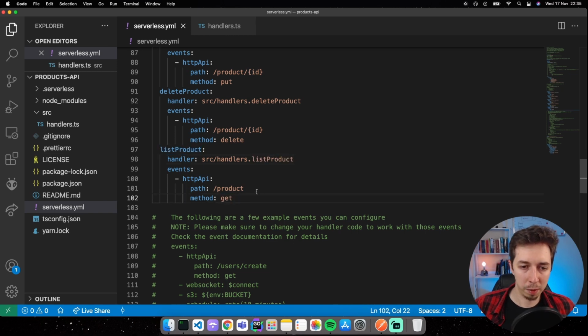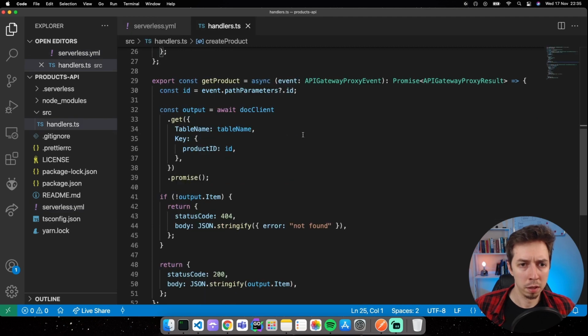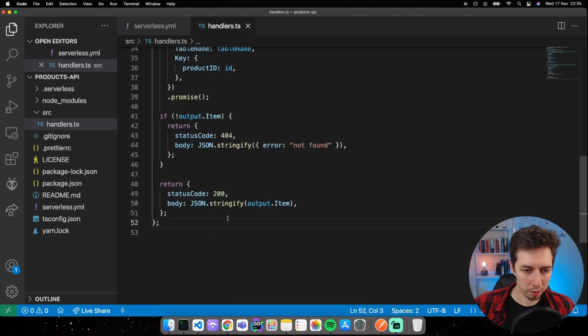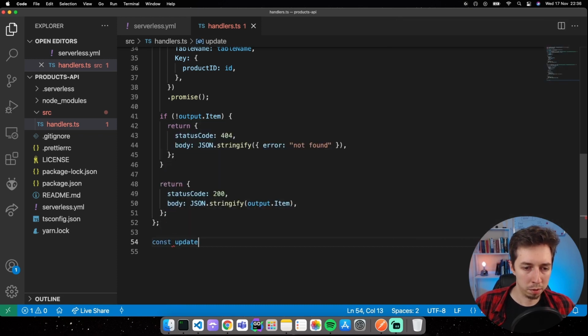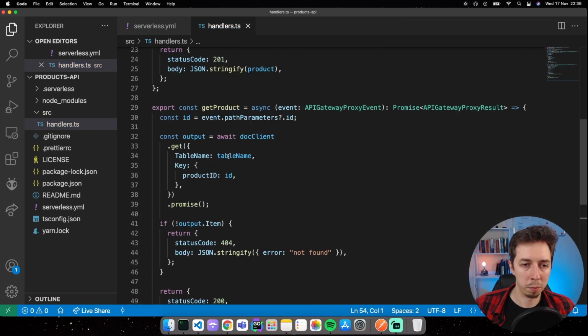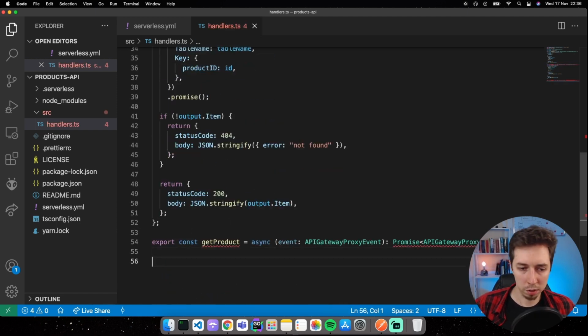Let's give it a GET method, and maybe let's change the path to products. So it's going to be a bit better, right? Using the plural here means we're getting a list of products. Okay, let's implement these functions now in the handler. So we've got get product. Let's do update product now. Maybe I just copy paste from here and rename it to update product.